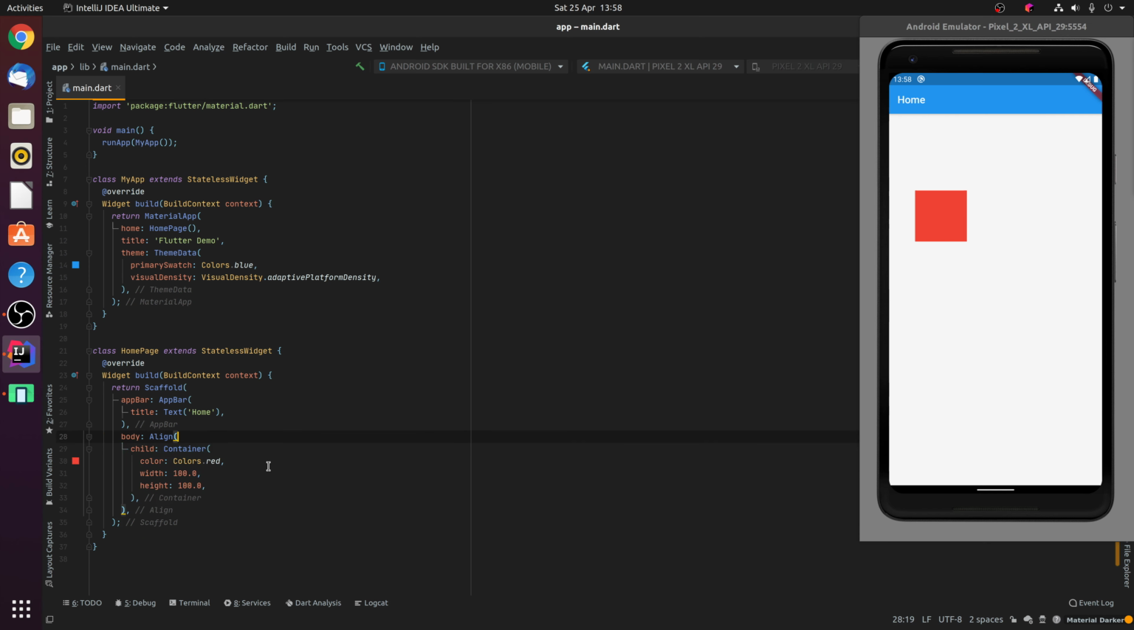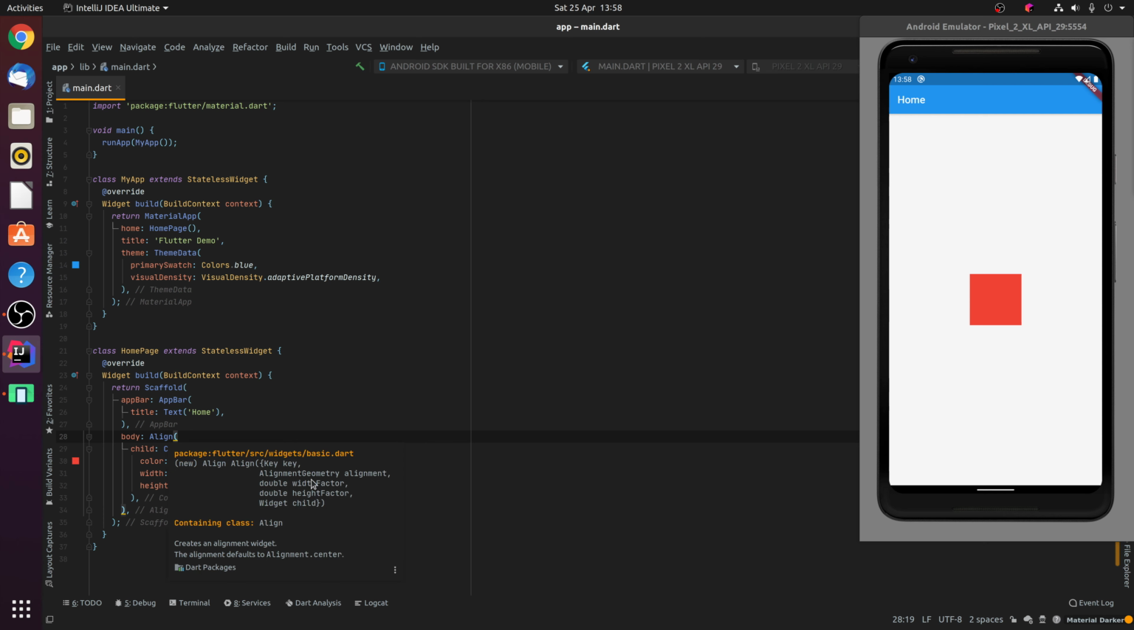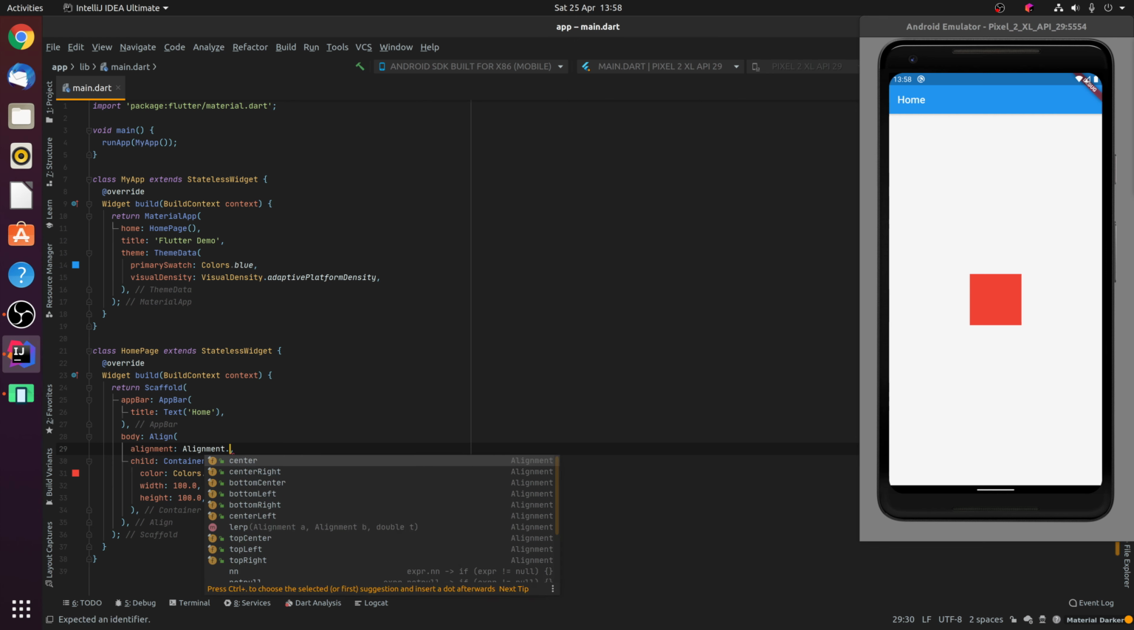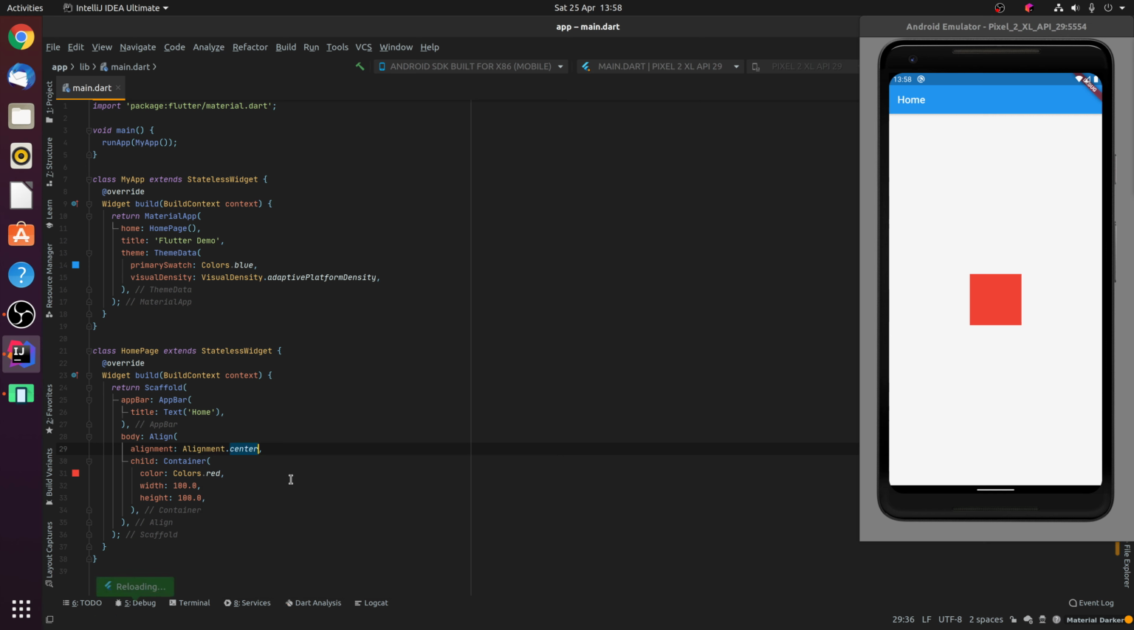Removing both the width factor and the height factor will make the Align widget automatically fill the available width and height. The other property that we have on the Align widget is this alignment. Now you can use one of the pre-populated alignment values, which are center, center right, bottom center, bottom left, bottom right, center left, top left, and top right. These are predefined values which are provided for ease of use. You'll notice by default that the alignment is center.